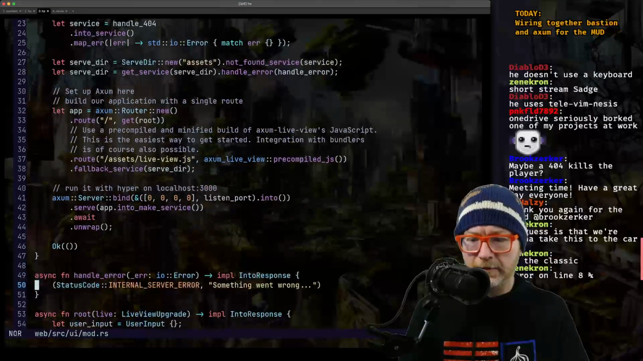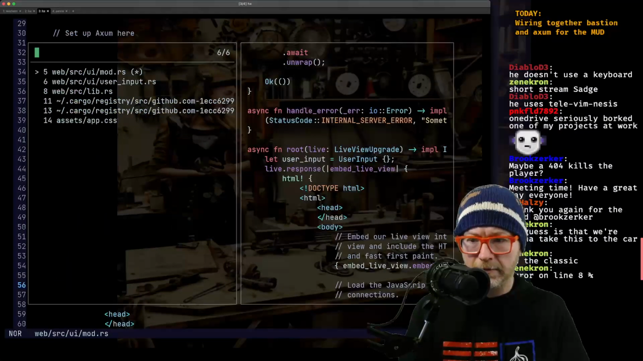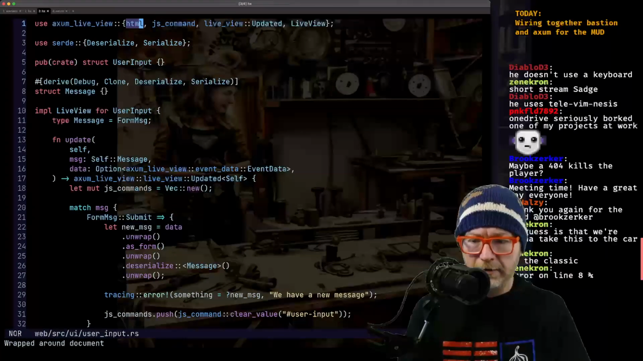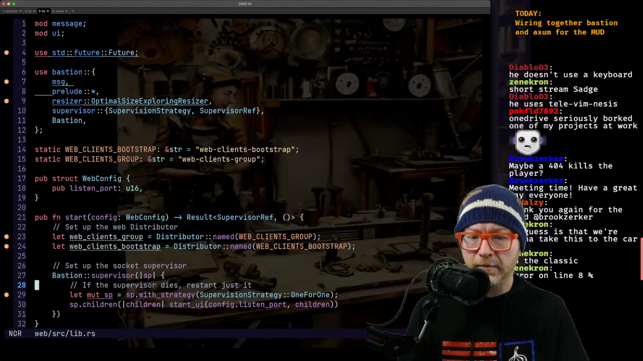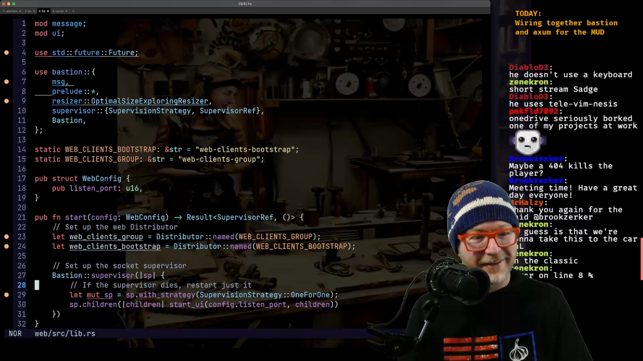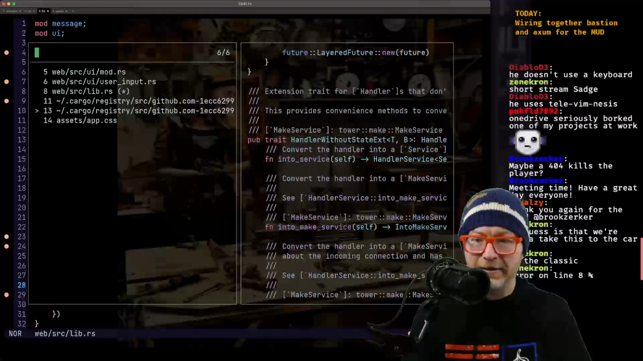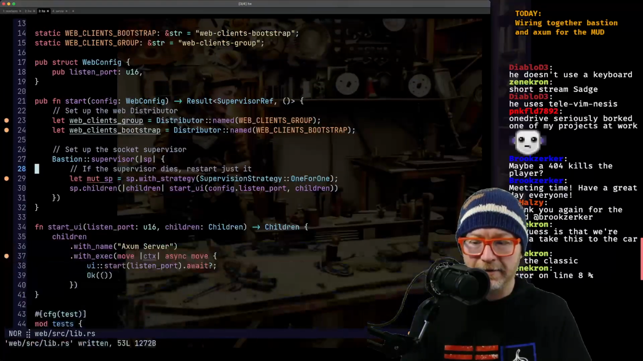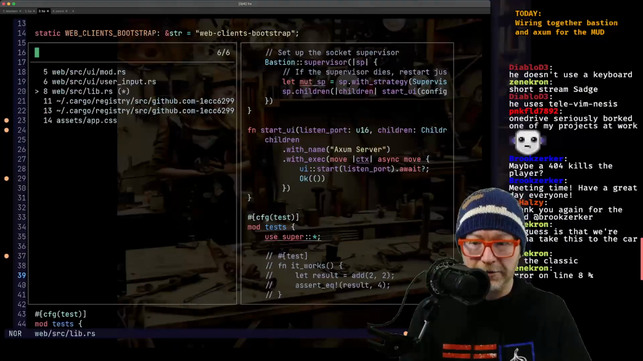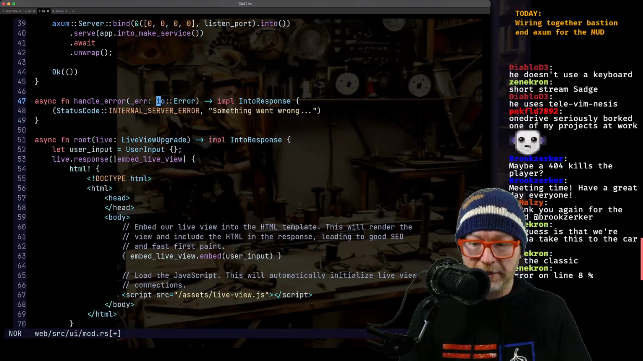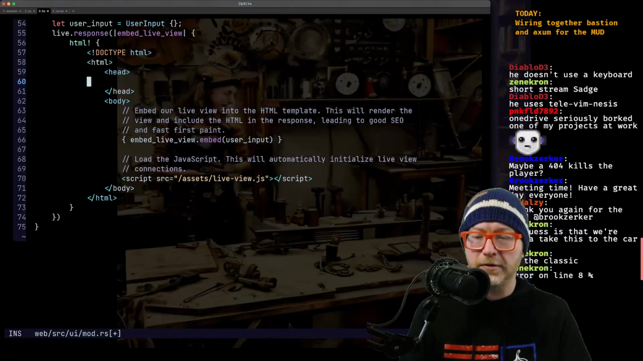Wait. Where did I put that? User input? No. Oh. Error on line 83, yes. Okay, that's bizarre. I don't know where that change went. It should have been in mod, right here. Oh. Let's just put that in there again.